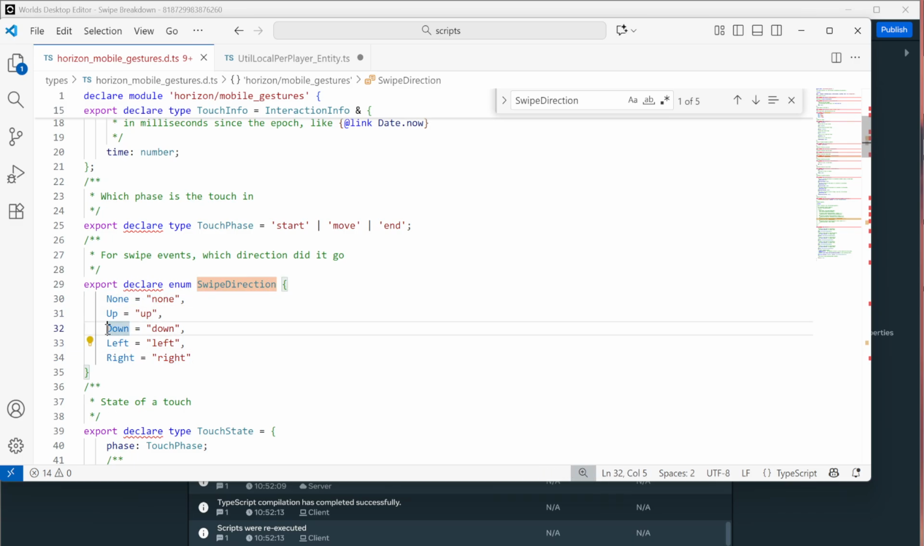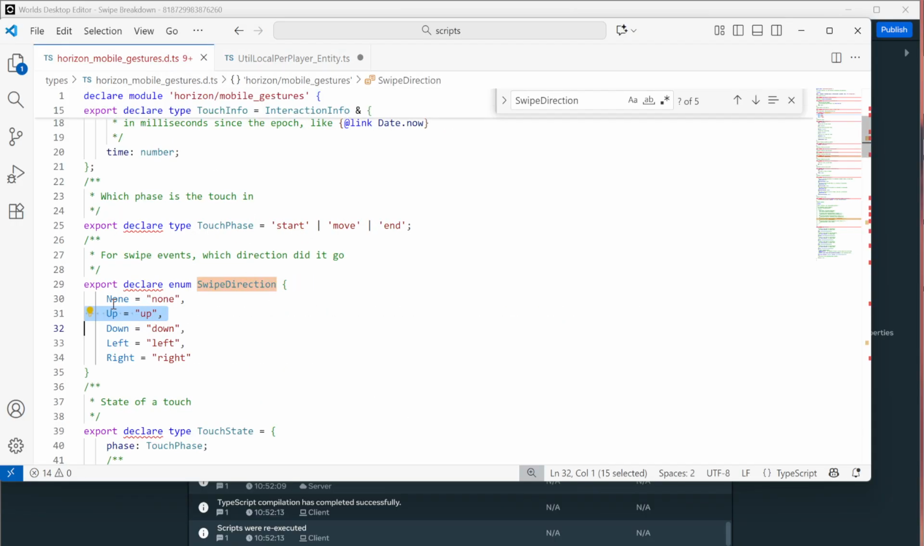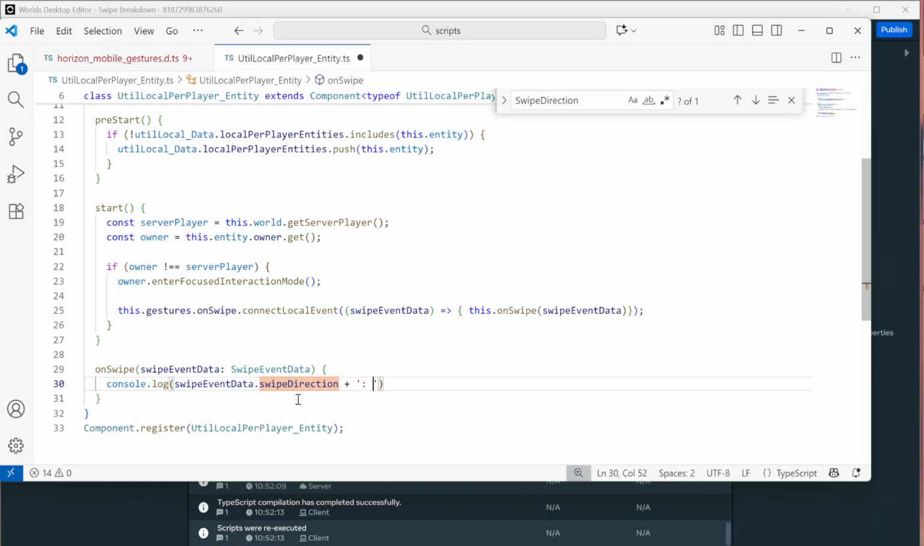And if we receive none, we shouldn't do anything. If we receive down, we probably shouldn't do anything. If we receive left, maybe do something. Right, maybe do something. Up is really the one that we're most concerned about right now. So let's just focus on the up. And what we'll want to do is say swipe direction, and then we'll do plus, and then we'll do colon space. Because it's an enum, you're going to get these strings. So when we do console log, we're going to get that string. And then we're going to add to that string with this colon space so that we can add more information about it. And then we do swipe event data dot touches.